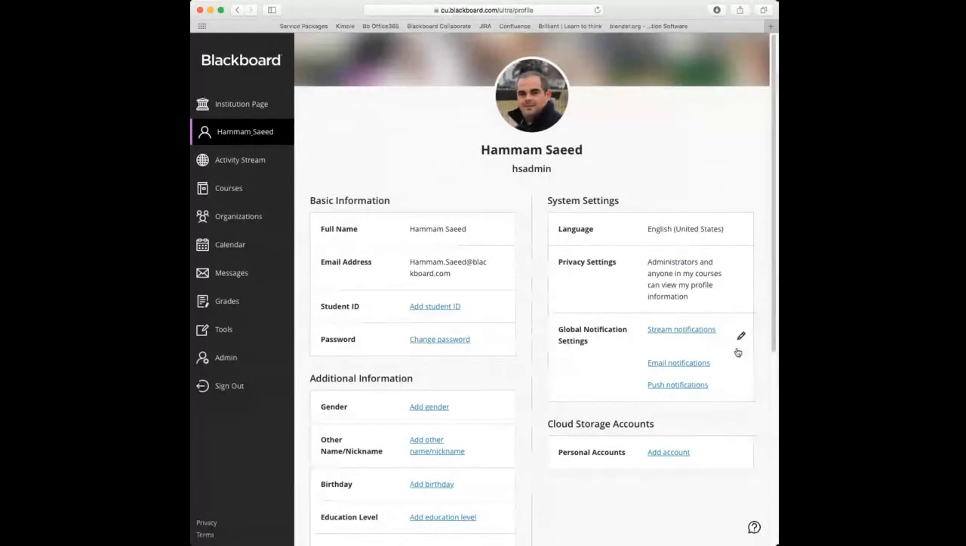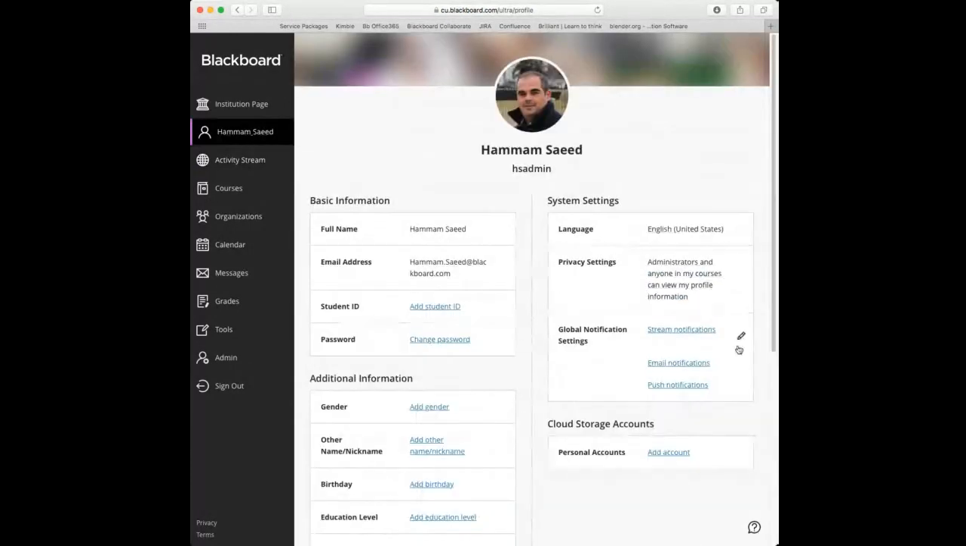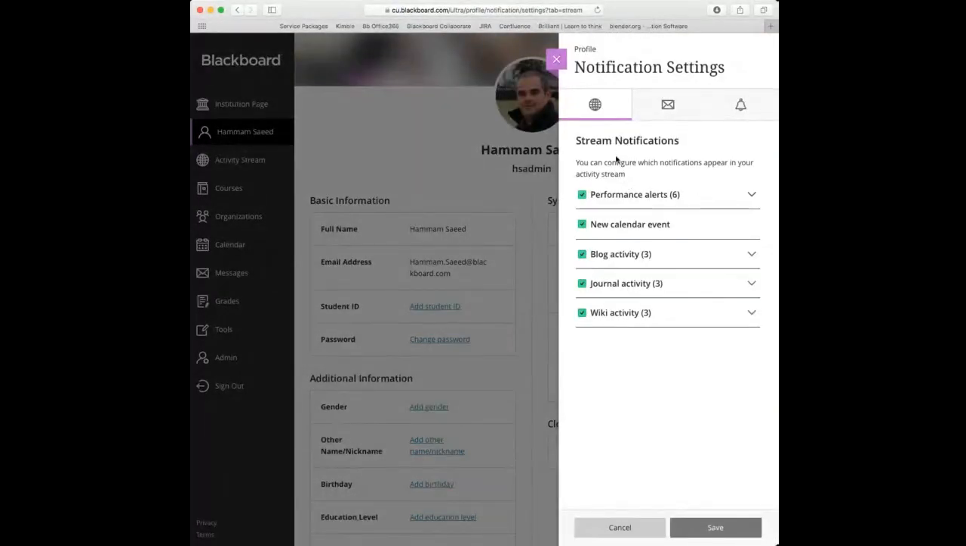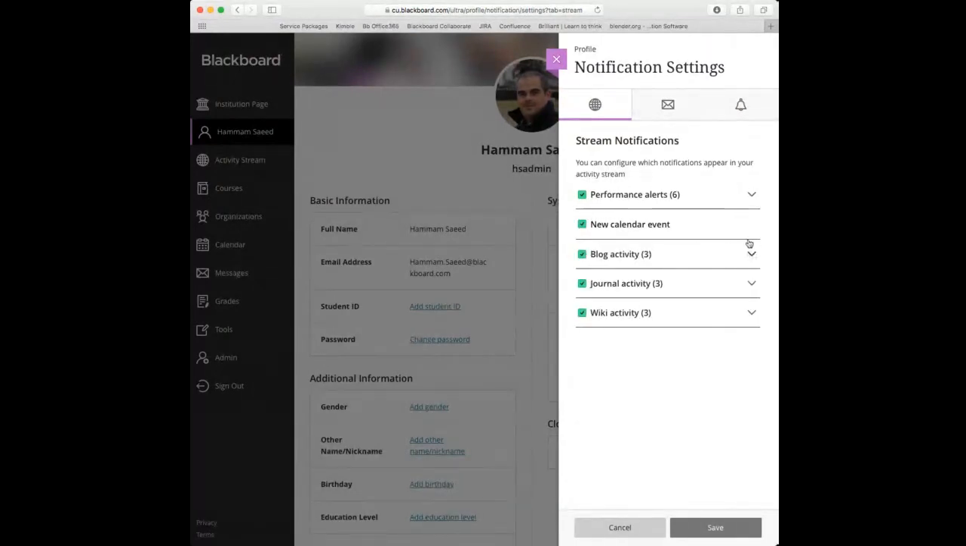Also, from the profile page, you can edit the global notification settings. Again, remember, we have talked about the activity stream. The activity stream is where the system sends all the notifications that happen based on the actions on the system or on the courses that you are teaching or studying. As a user, I can go to my profile and change the notification settings. From here, I can control which notifications I receive on my activity stream. As you can see here, we have performance alert notifications, and for example, new calendar events, blog activities, journal activities, and wiki activities.